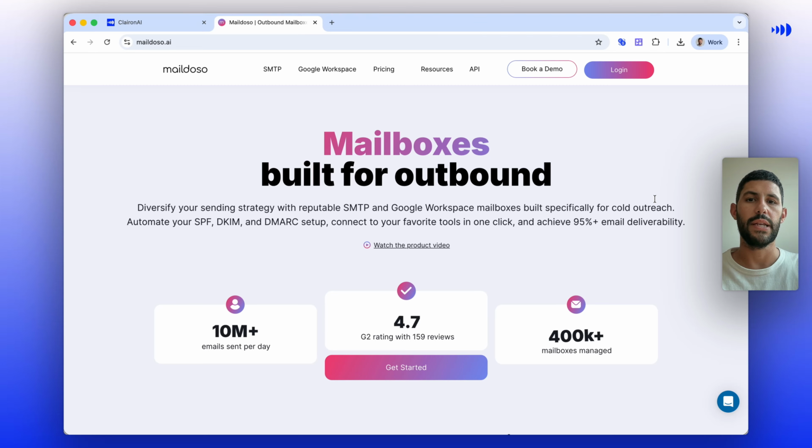Maildoso, it's a cold email infrastructure provider. So basically, they provide inboxes and domains built specifically for your outreach cold email campaigns. In short, they focus on deliverability. They provide the SMTP. They provide the Google Workspace official account to help you send hundreds, thousands of emails per day. They fully focus on infrastructure. They don't focus on the sequences. They don't send the email directly. To do so, you need to leverage another solution like Instantly, Smart Lead, or Lemlist.